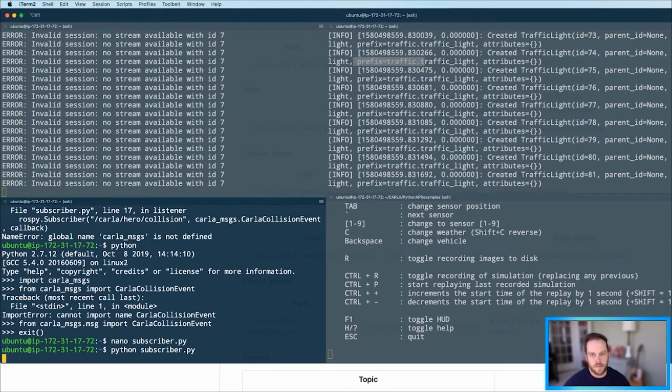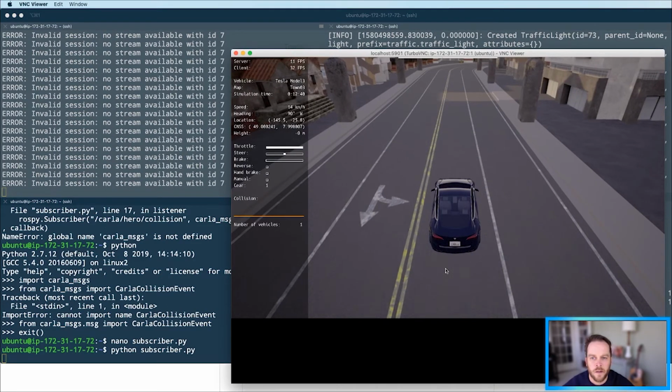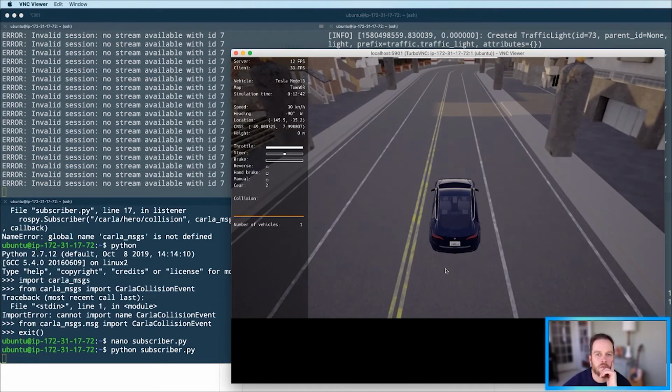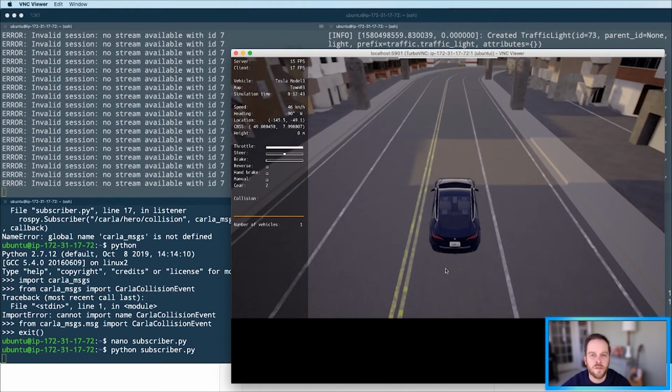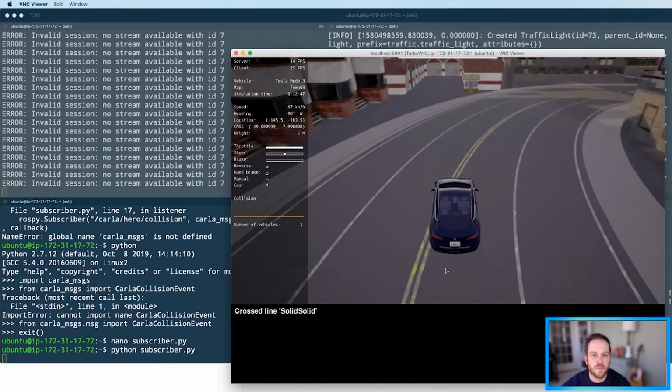So it's listening for a collision. Now we're to Trinity's favorite part. Let's go collide. Full throttle. I'm still getting 20 to 30 FPS. So the bridge is giving us some bad results. That's all right. All right, here we go. Let's see if we get a collision over here.